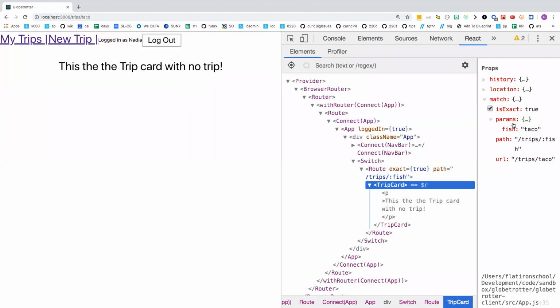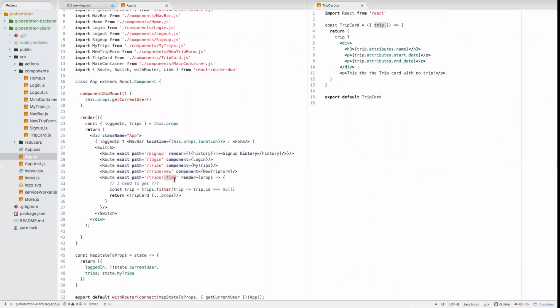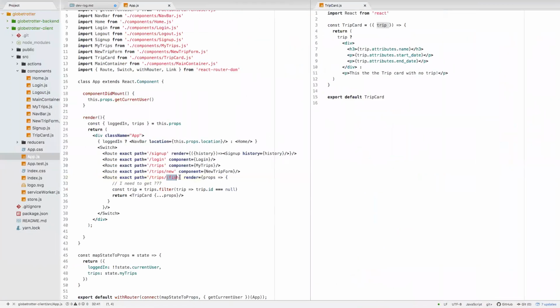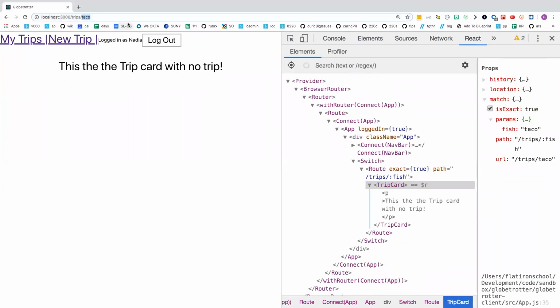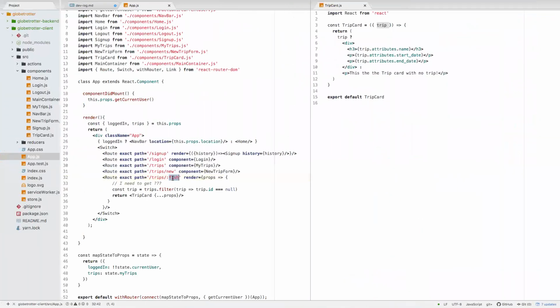Okay, fish is the dynamic piece of the URL. That's how I named the route, the dynamic piece of the route anyway. And the value that it received, in this case, based on my manipulating the URL, is taco. But that doesn't make any sense, so let's go back to ID. And let's say our trip.id needs to match. And I have here the match prop under props. So props.match.params.id. Now this should hopefully find our trip.